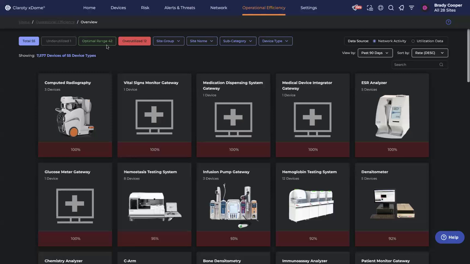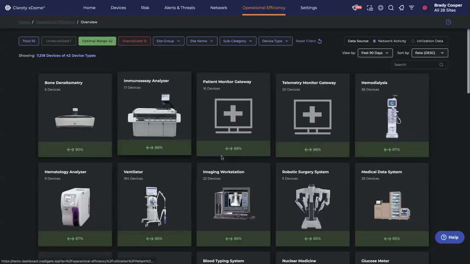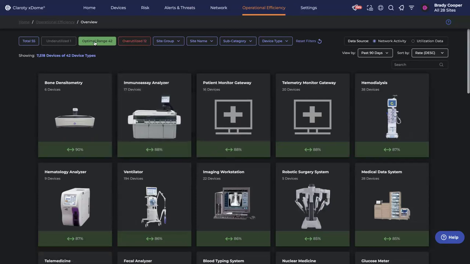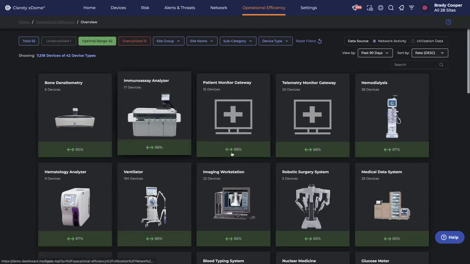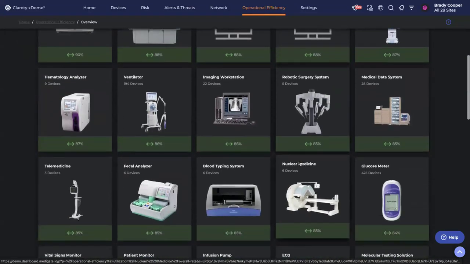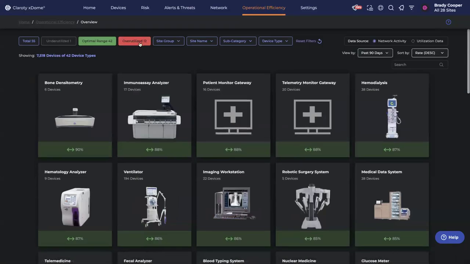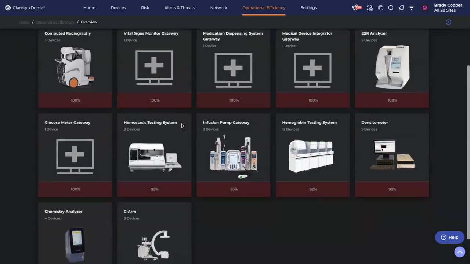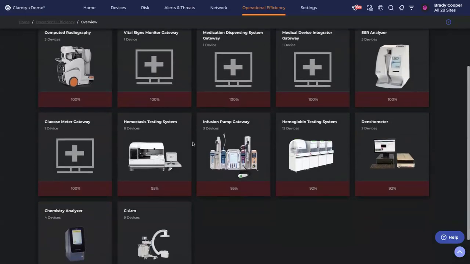So for example, if I wanted to filter only on devices that are in the optimal range, I can come in here and filter that by clicking that little green rectangle, and it'll show you where it's within the range that we specified. So if it's an 88%, or if it's a 90%, it'll be within that threshold, and it'll show you green. If a device is being used more than we specify or more than we have configured or see on your network, it'll then be determined as overutilized, and it's being utilized 100% of the time or 95% of the time.